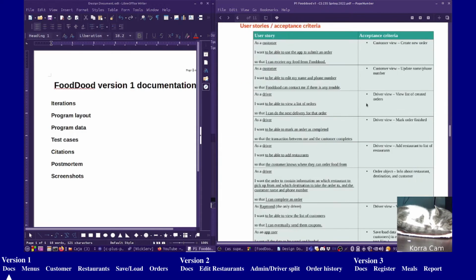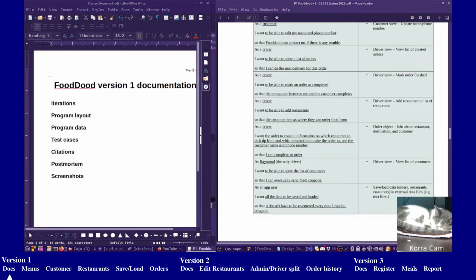So the acceptance criteria, or the user stories, are: as a customer, I want to be able to use the app to submit an order so that I can receive my food from Fooddood. As a customer, I want to be able to edit my name and phone number. As a driver, I want to be able to view a list of orders. As a driver, I want to be able to mark an order as completed. As a driver, I want to be able to add restaurants. As a driver, I want the order to contain information on which restaurant to pick up from, the destination to take the order to, and the customer name and phone number.